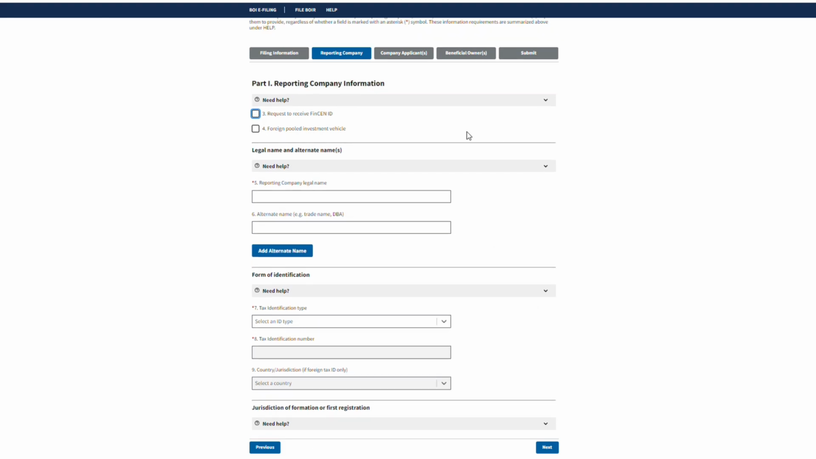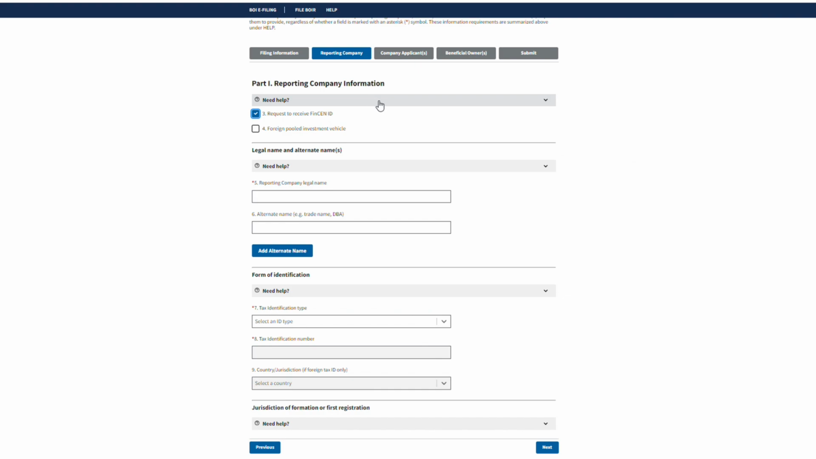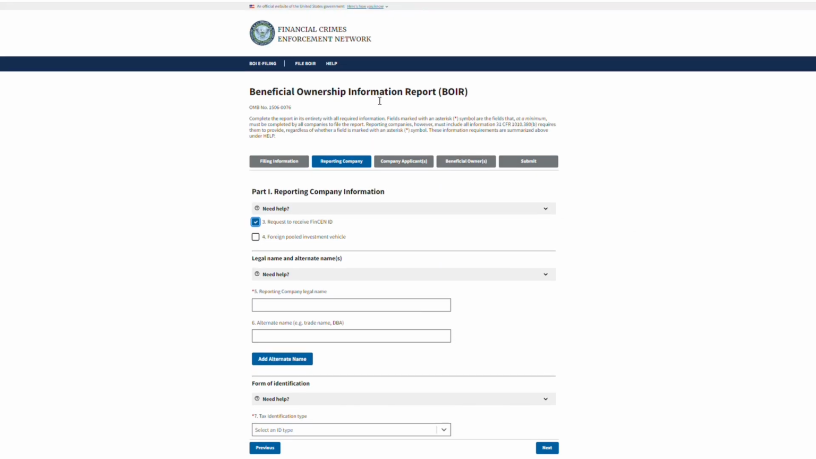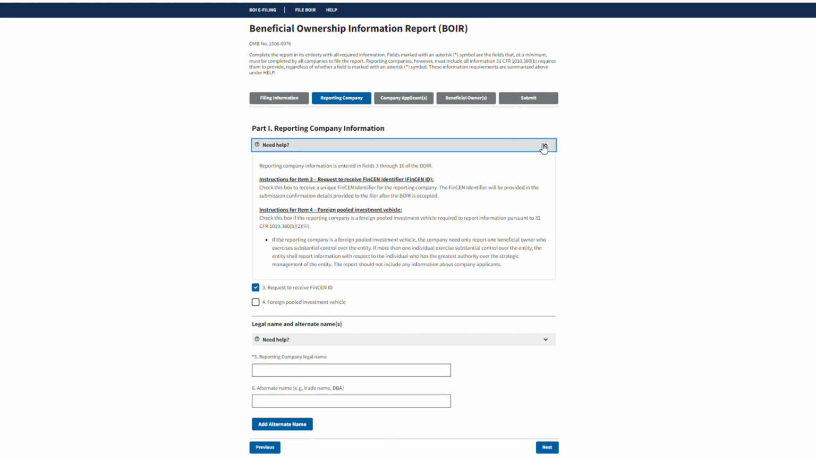So the first thing you're going to do is click request to receive a FinCEN ID. Since we are applying for the first time, you won't have one already, unless you have some pre-existing accounts with the Financial Crimes Enforcement Network. But if you don't, you click here. If you're a foreign pooled investment vehicle, you click this option. If you're a little confused on what that means, you can click the need help section and learn more.